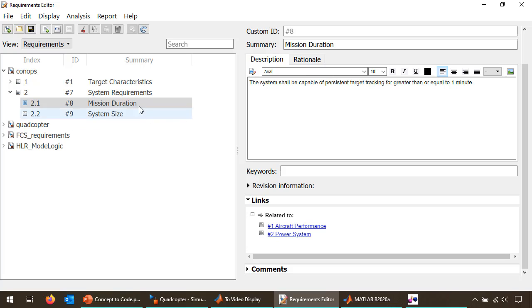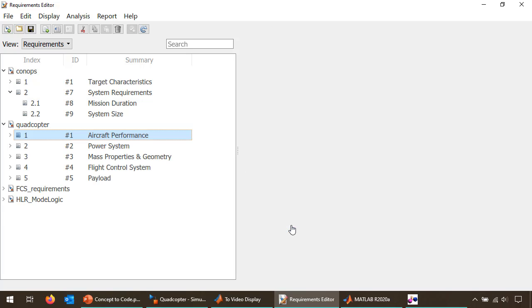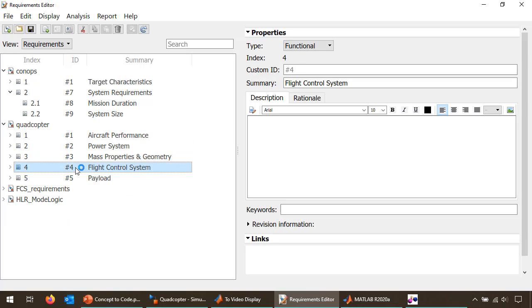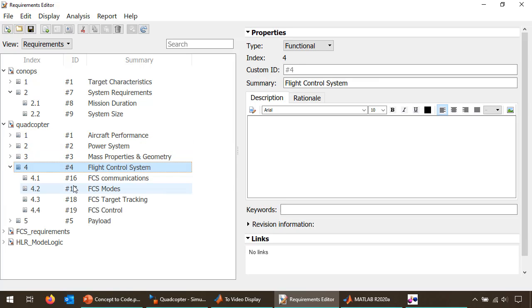So you see here, for mission duration, we know that the mission duration is affected by the performance of the aircraft and the scope of the power system. What we have here is a link that will take us from this section down into the other section, which describes the requirements on the quadcopter itself. I'm not going to look at aircraft performance right now. Instead, what I'll do is I'll look over the flight control system, which is a bit more fleshed out. And within the FCS, you'll find several different subcomponents.